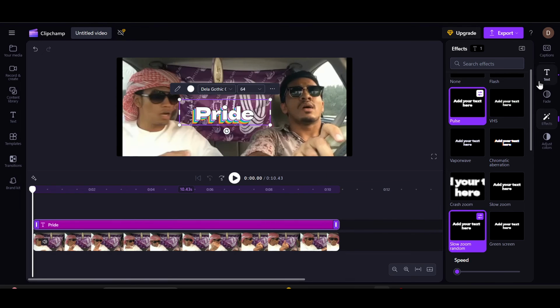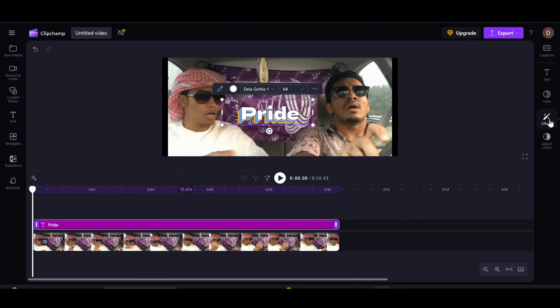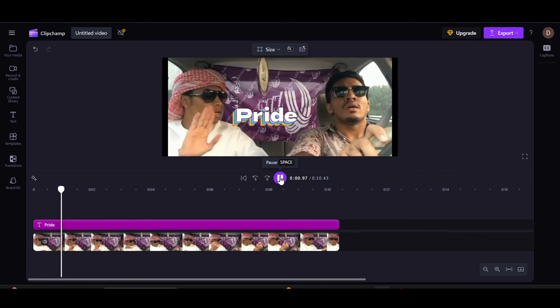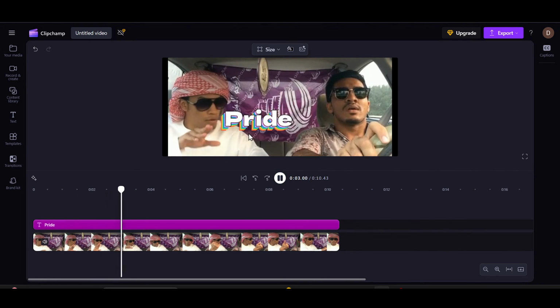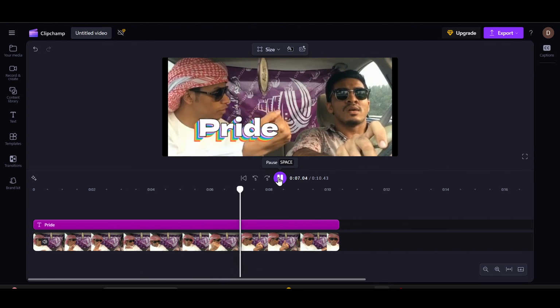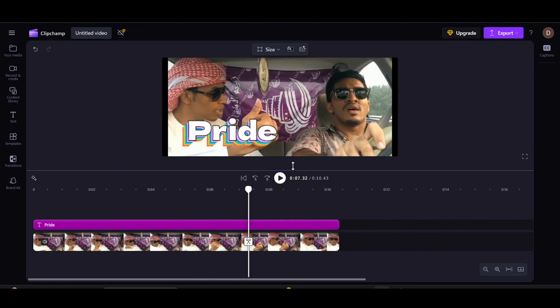So after that, when you play the video, the text effect will be applied. So let's play the video. So here is the text editor. As you can see, the text was moving, and this is how you can add moving text in Clipchamp.